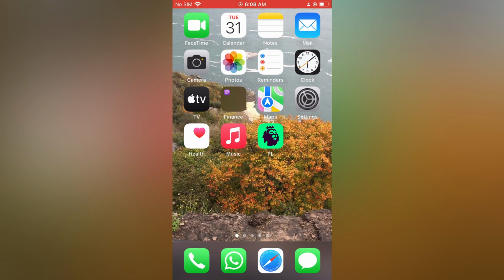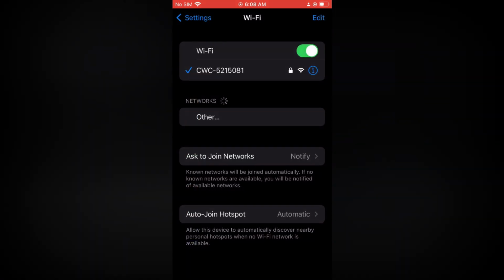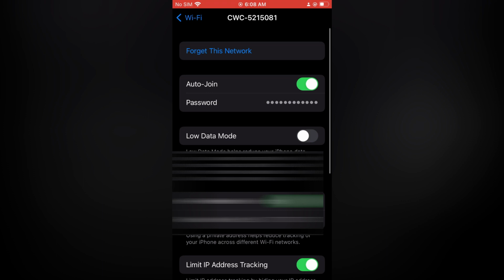All you'll have to do, once on your iPhone, is tap on Settings. Then you are going to select Wi-Fi. And once your iPhone is connected to a Wi-Fi network, you are going to tap on the i right in line with the network that you are connected to. Then you are going to see Password.